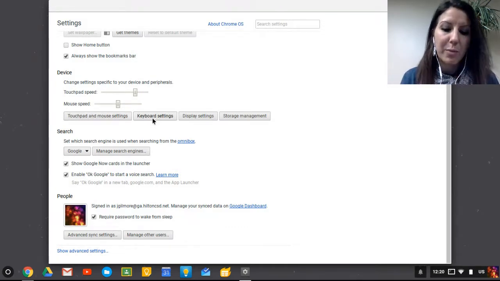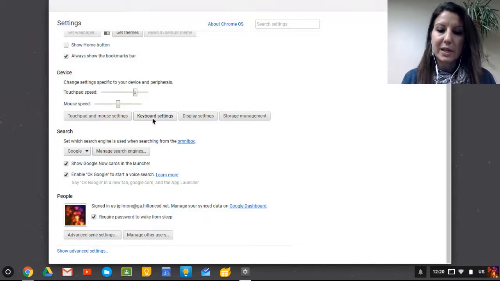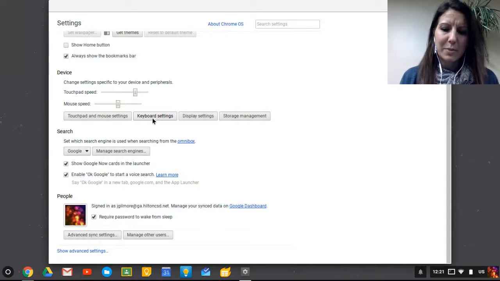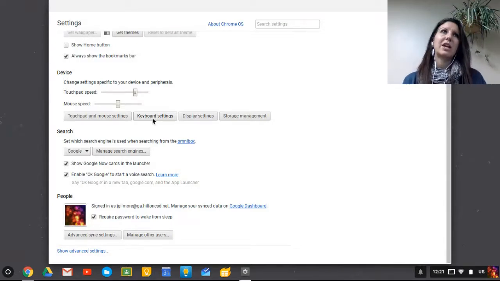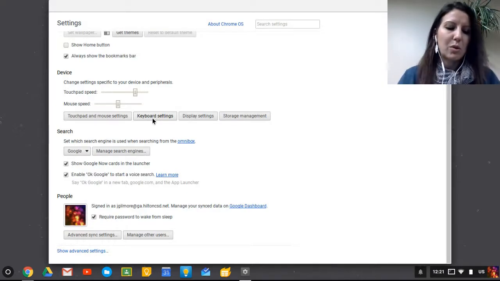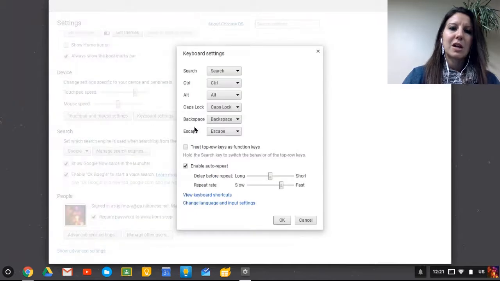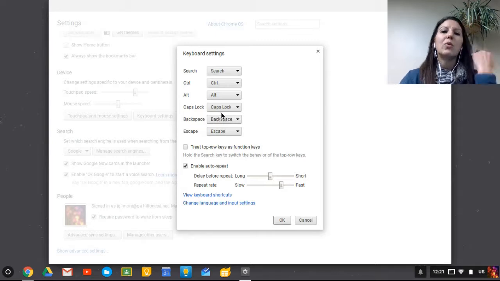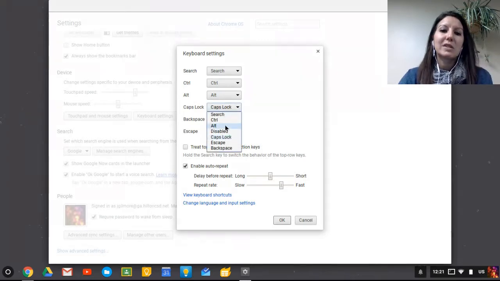If you're looking at your keyboard right now, you're noticing that there are some keys you're used to having, like a delete key and a caps lock button. You look at your keyboard and wonder why they're missing. So you have some settings here. If you click on the keyboard settings, you can set some of those keys to do exactly what you wanted. If you wanted a caps lock key, you could set something to be your caps lock key.